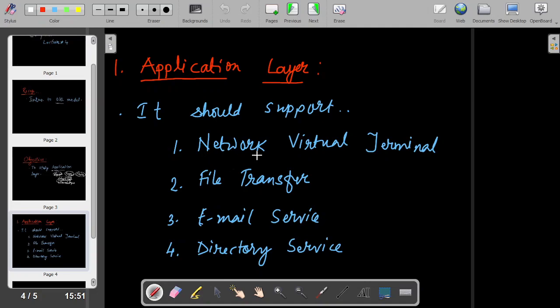So first service is network virtual terminal. Second one is file transfer. Third one is email service. Fourth one is directory service. Now what is network virtual terminal? So to explain NVT, we will take an example.